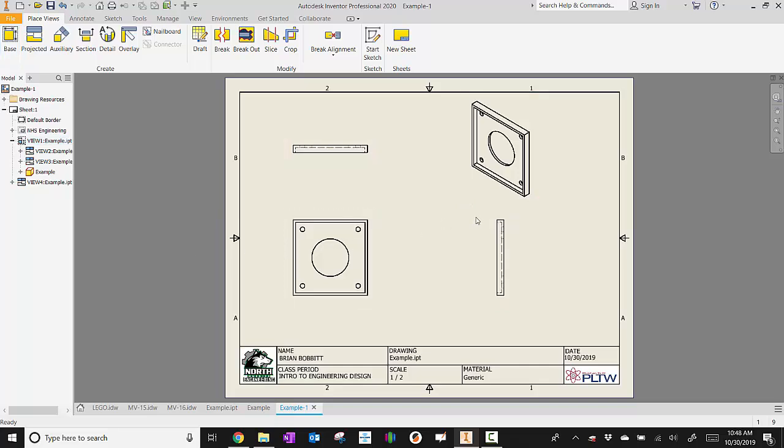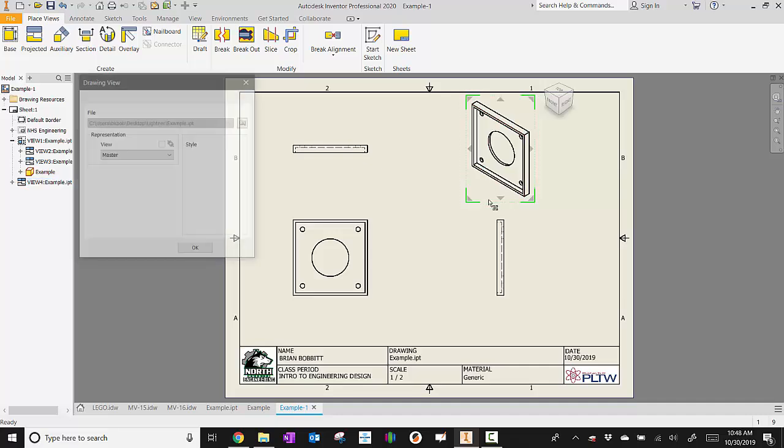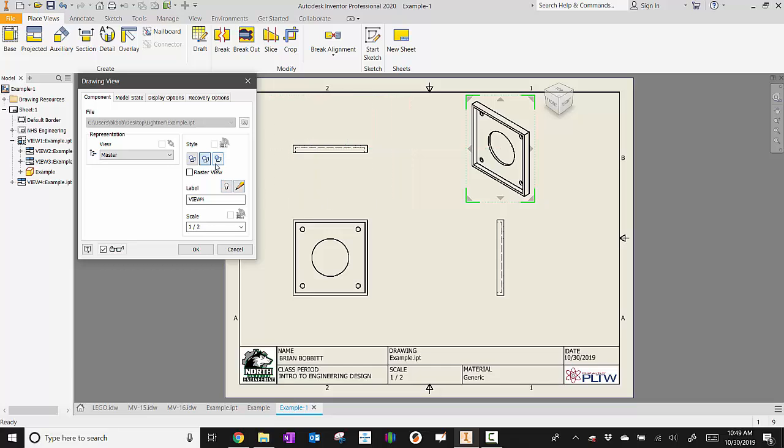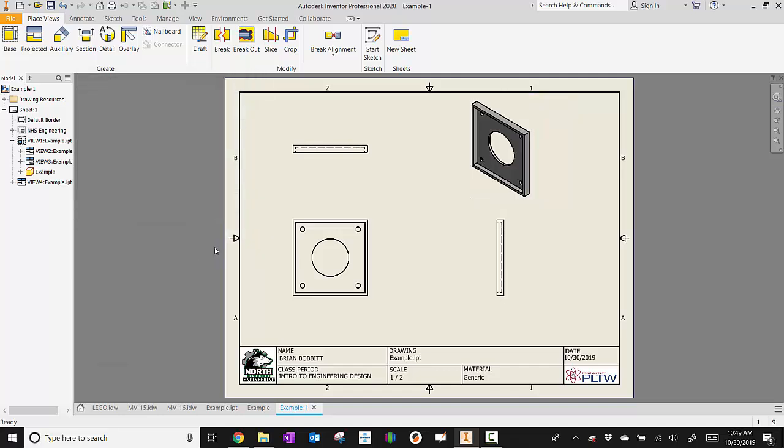What I like to do is make this one the isometric. I like to make this colored or shaded. So I'm going to double click it, and I'm going to select shaded right here underneath the style. I'll click shaded and click OK. So there we got it. We got our basic layout.